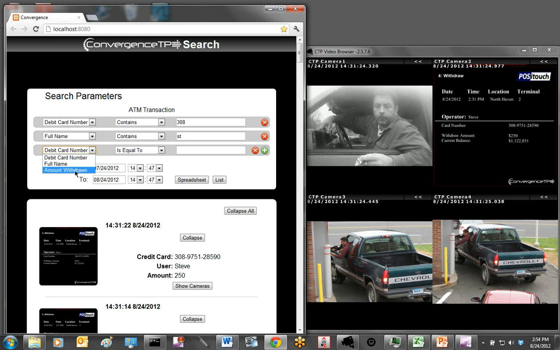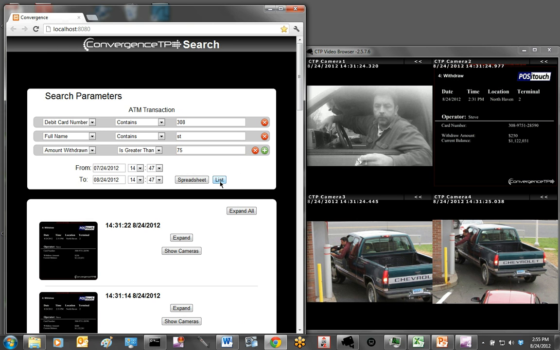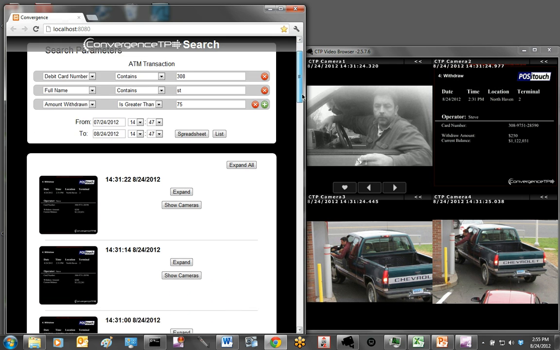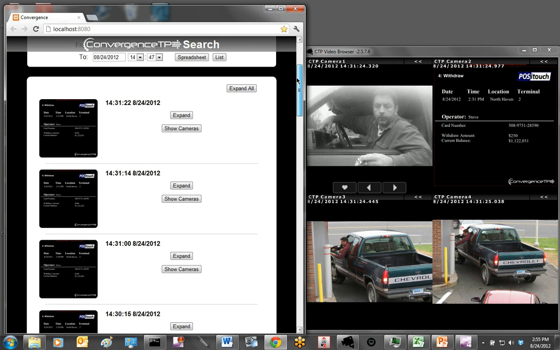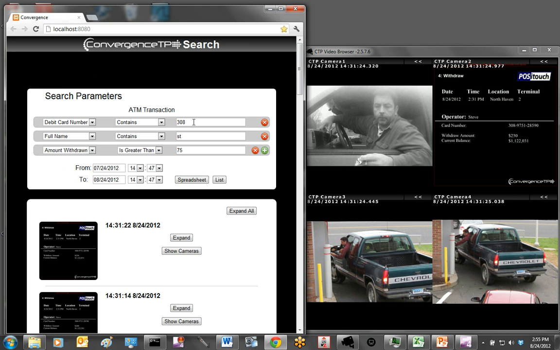And if I wanted to look even further, amount withdrawn. Again, you would have bank IDs, you would have all kinds of things in the actual transaction, but in our simulator this is what's available. So we'll do a withdrawal, and we could say, let's say greater than, and we'll give it a value of $75, and we'll do our list on that. What this is going to give us, it'll take these criteria and AND them all together, and the result will be all transactions that were from this card with this person's name on it, and the withdrawal amounts greater than $75.